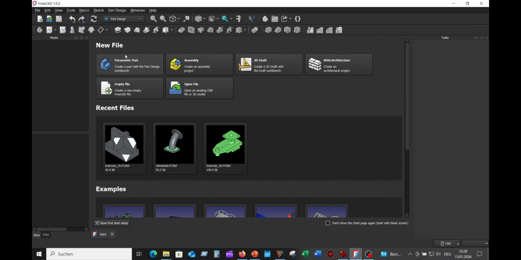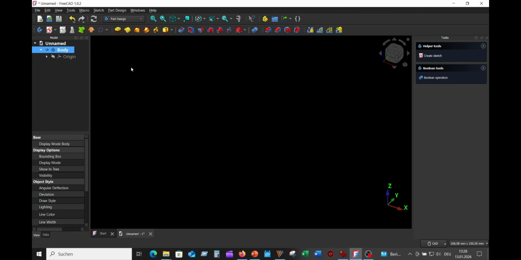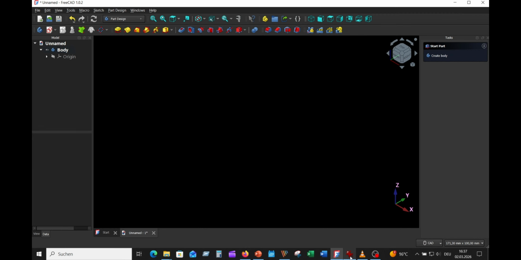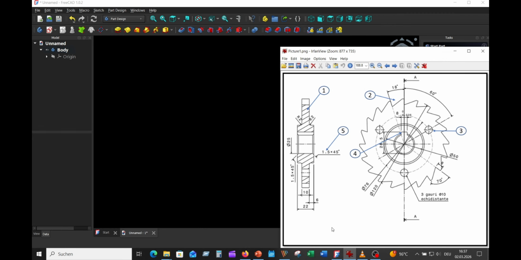First, simply click this button to start the FreeCAD workspace and to create the parametric solid part. As you see, the body is inserted automatically. This is the drawing with the given dimensions and the steps to solve the exercise. In step 1, we sketch half of the middle section and create a solid part with the help of the Revolution tool.